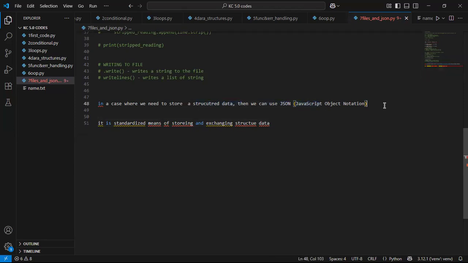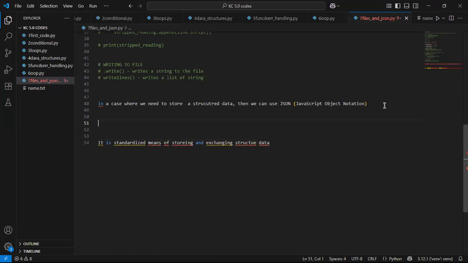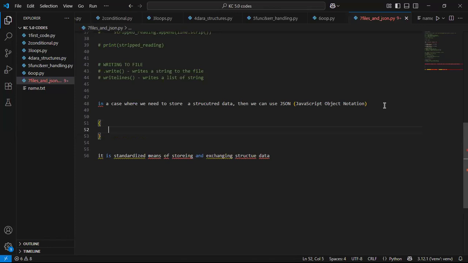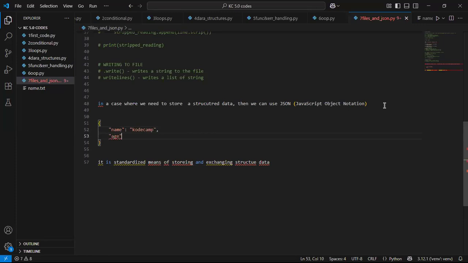So a JSON structure is similar to our dictionary. It's very similar. In fact, they are the same, but some things actually differ. So it looks exactly like this. I can have a name, and then I can have hello. I can have, let's say, KodeCamp, and then I can have age, and then let's say 50, right? This is basically how a JSON structure looks. Of course, it looks exactly like our dictionary, right? But there are certain things that actually differ.